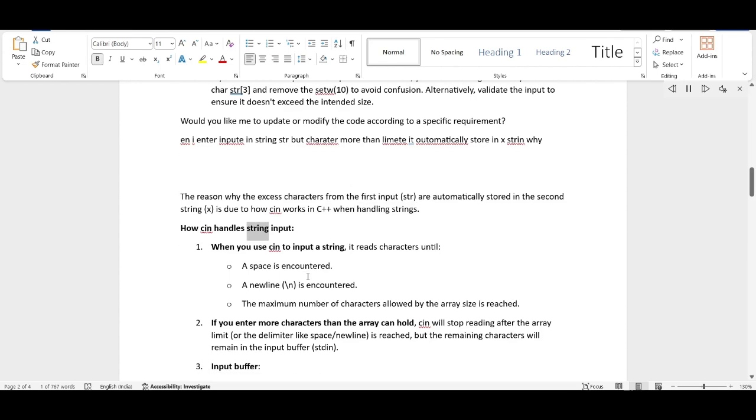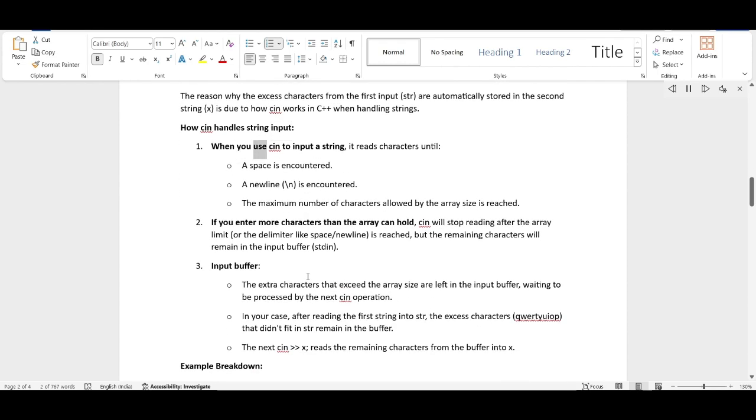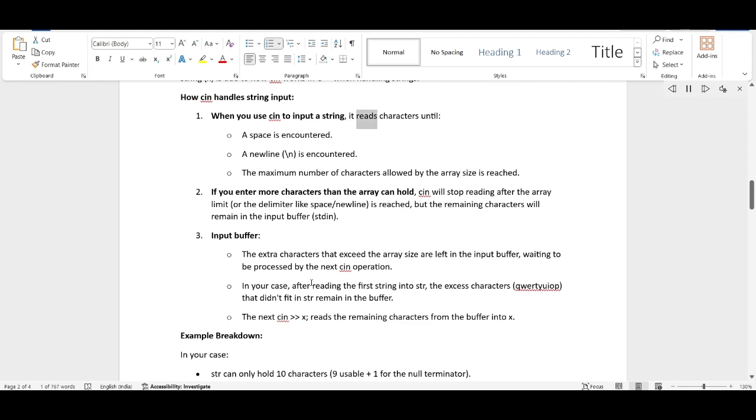How cin handles string input. When you use cin to input a string, it reads characters until a space is encountered, a new line, \n, is encountered, or the maximum number of characters allowed by the array size is reached. If you enter more characters than the array can hold, cin will stop reading after the array limit, or the delimiter like space/new line, is reached, but the remaining characters will remain in the input buffer, stdin.